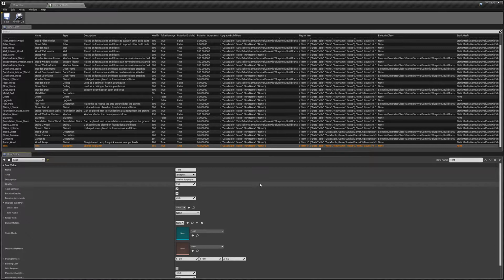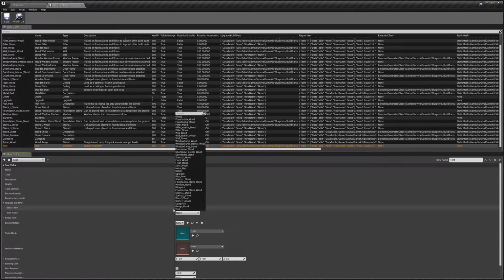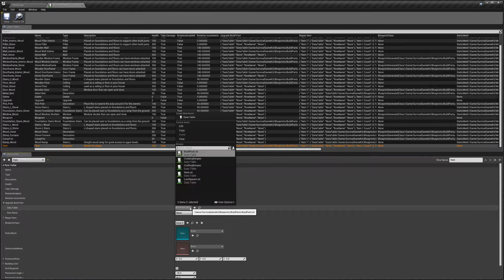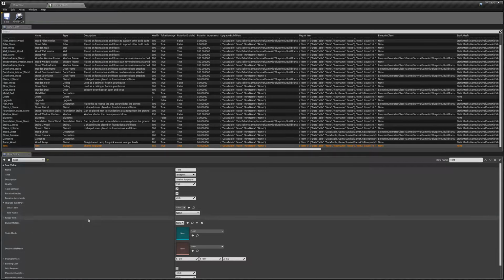Upgrade build part. I don't have an upgraded build part, but basically, if you wanted your tent to be able to upgrade to like a better tent, you would create a second tent build part. Then you would set the values for that, and then in here for your original tent, you would set a build part list, and then you would choose your second upgraded tent. But I'm not going to do that for this video.